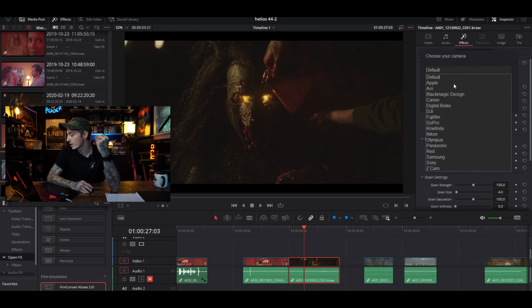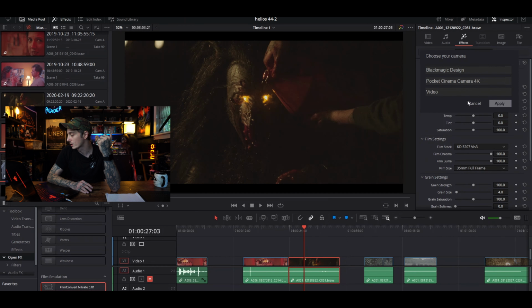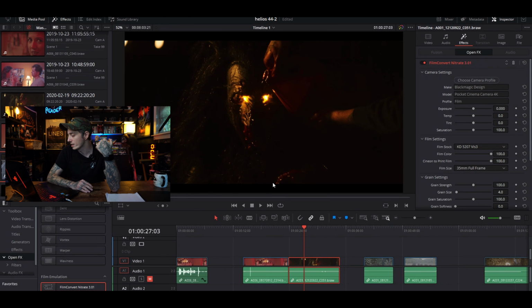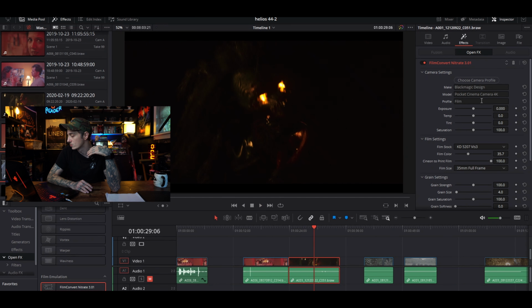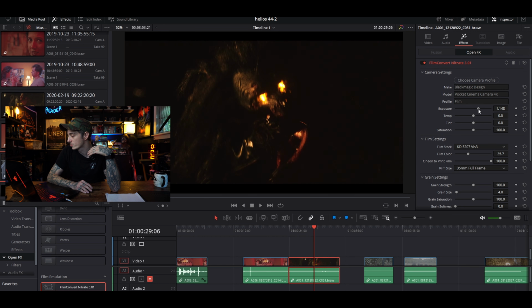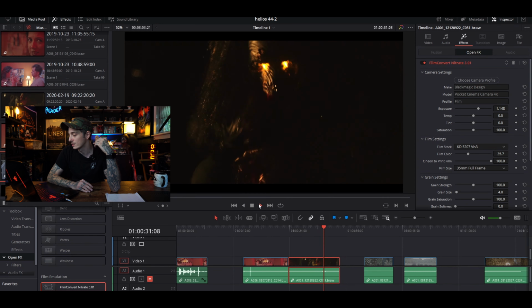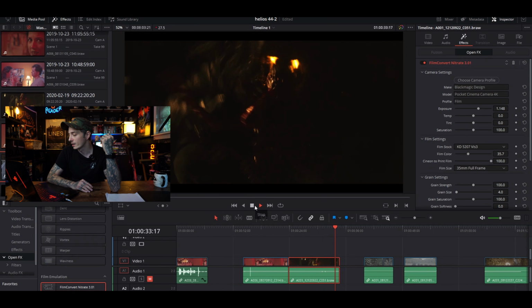So again, choose camera, Blackmagic. It was shot on the Pocket 4K, shot with the film mode, and this is what it looks like without touching it. So what I want to do is pull this film color back a little bit, and let's just play it and see. Obviously it's way too dark, so let's bump up this exposure, because we want to be able to see those entrails that my werewolf is eating, but we don't want it to be super light.